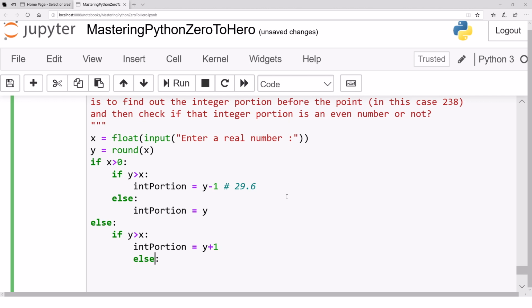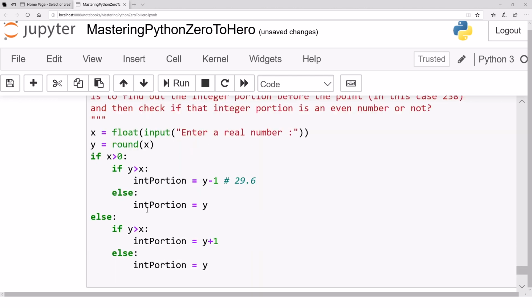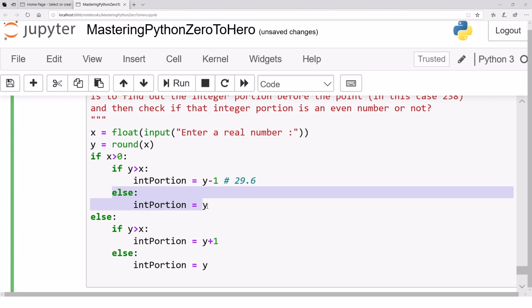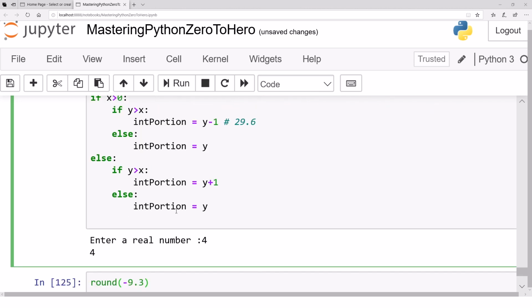And else, I guess the integer portion equals y itself. Yes, I guess that's the code. Let's check, but I guess that's the code. By the way, this else part is the same in both of these conditions, so maybe we can combine this code and write a more elegant version, but I guess this will work. Let us just print the integer portion to check whether we are working well so far.